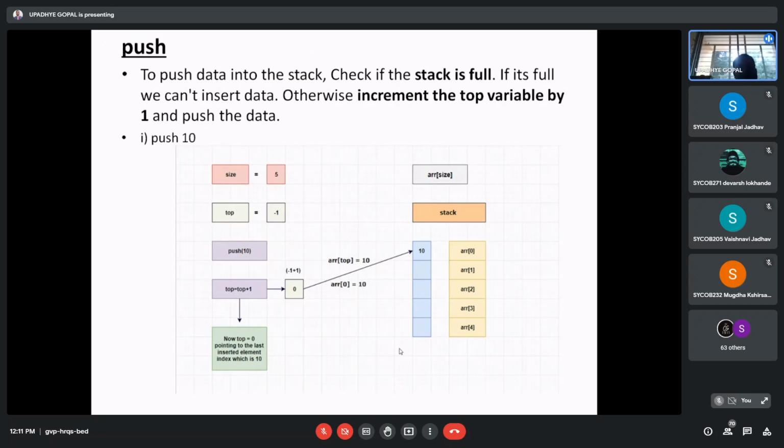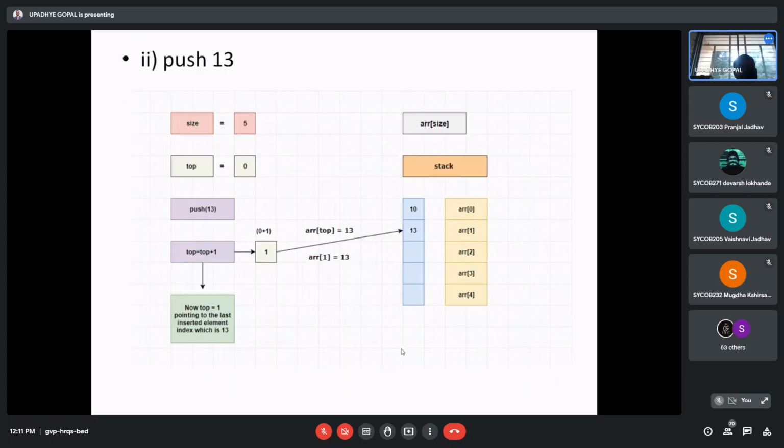So what is the second element that we have to insert in the stack? 13. The current top of this stack is 0. I want to insert an element, so I apply the push method, push 13, with the supporting statement top is equal to top plus 1. Current top is 0 and it will be incremented by 1, so the index becomes 1. On that index, put this value 13.